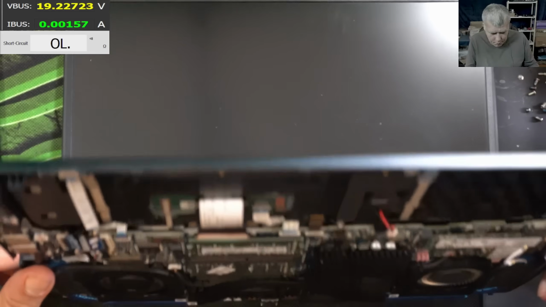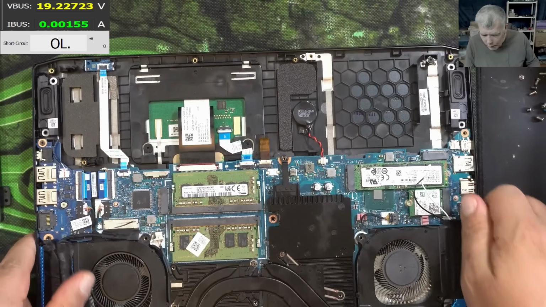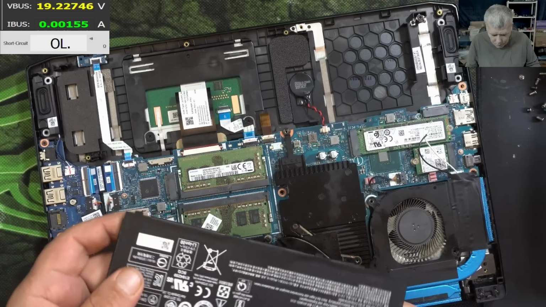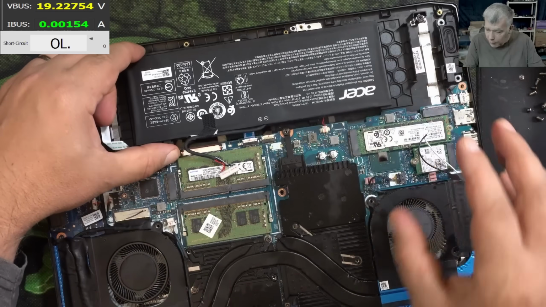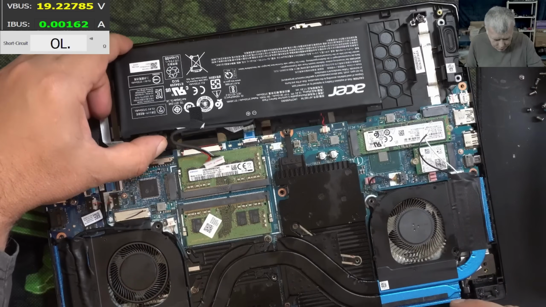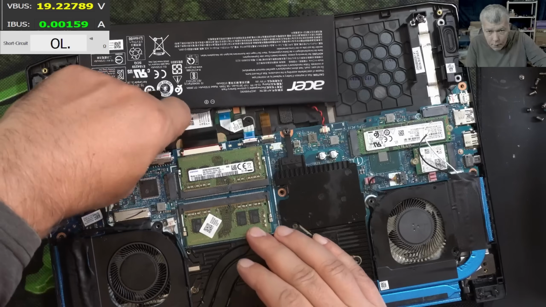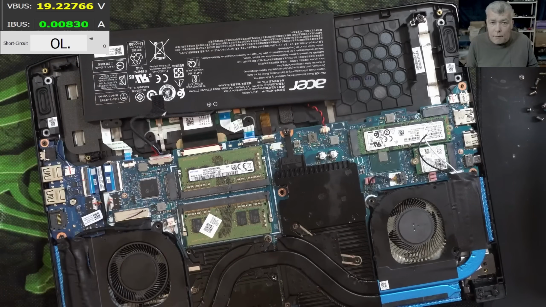Huh? Let's plug the battery. It is possible. The current is going quickly up and I can't see it on the power supply for some reason. So plug in the battery and the laptop is not charging. Huh?